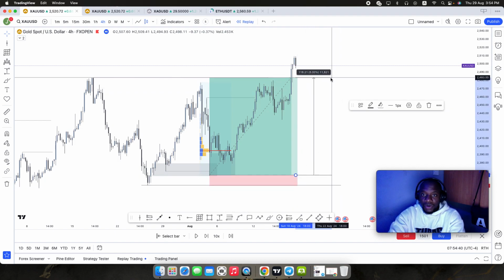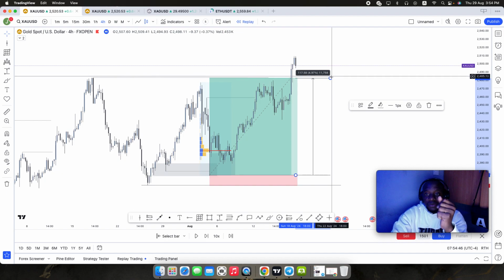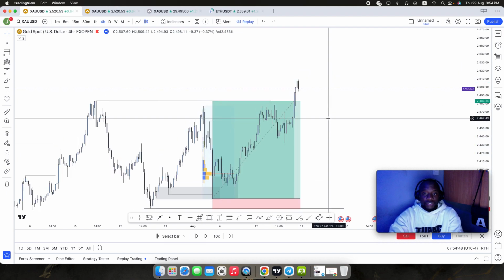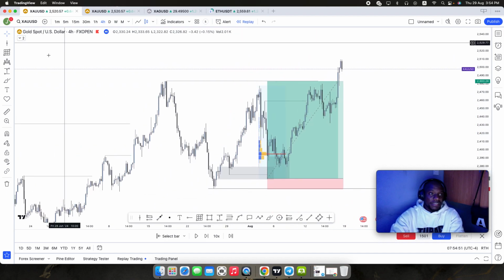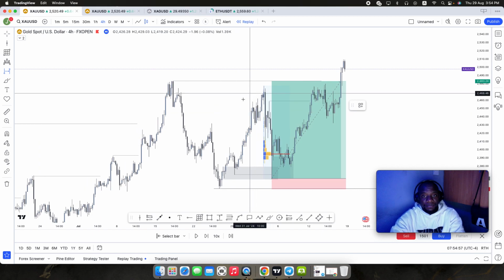So when we go high, you see that we're targeting 117 pips. So this is how you can use your price range to calculate your pips. Then the next thing on this toolbox is price date range.